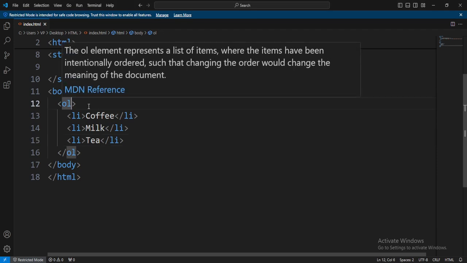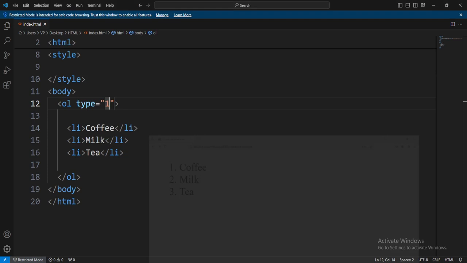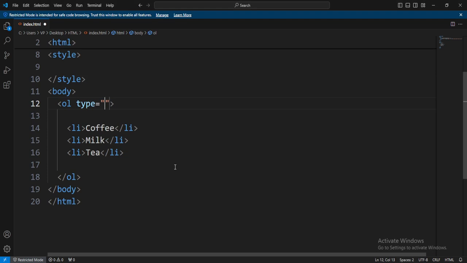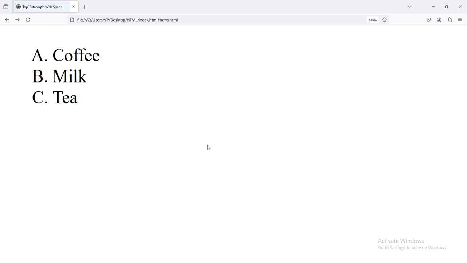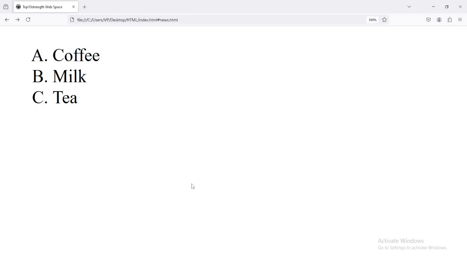Let me show you what is going on. You come inside this OL tag here, and inside this OL tag you write your type. When you write type 1, it's going to be like 1 2 3, as you can see. But when you write, for instance, capital letter A, everything will start from A B C. Can you see capital letter A B C? When you write small letter a, everything will start from small letter a b c.